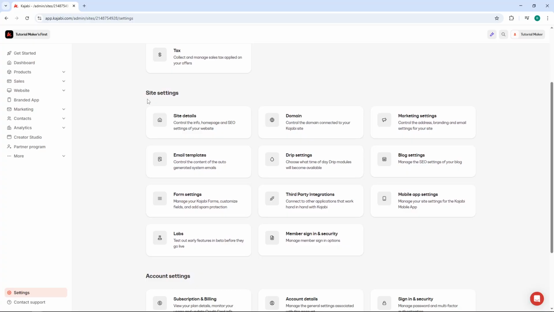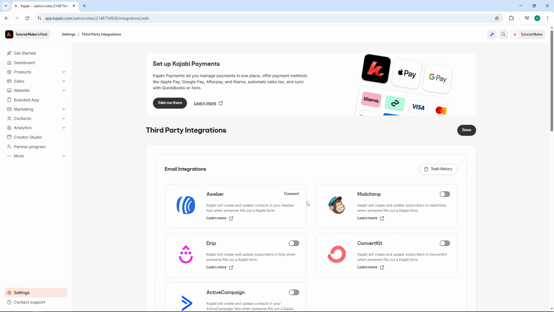Make sure you're on the Site Settings tab. From here, look for an option labeled Third-Party Integration and click on it. This page displays all the available third-party software that you can connect with Kajabi, giving you a comprehensive view of your integration options. Now scroll down to the MISC section.